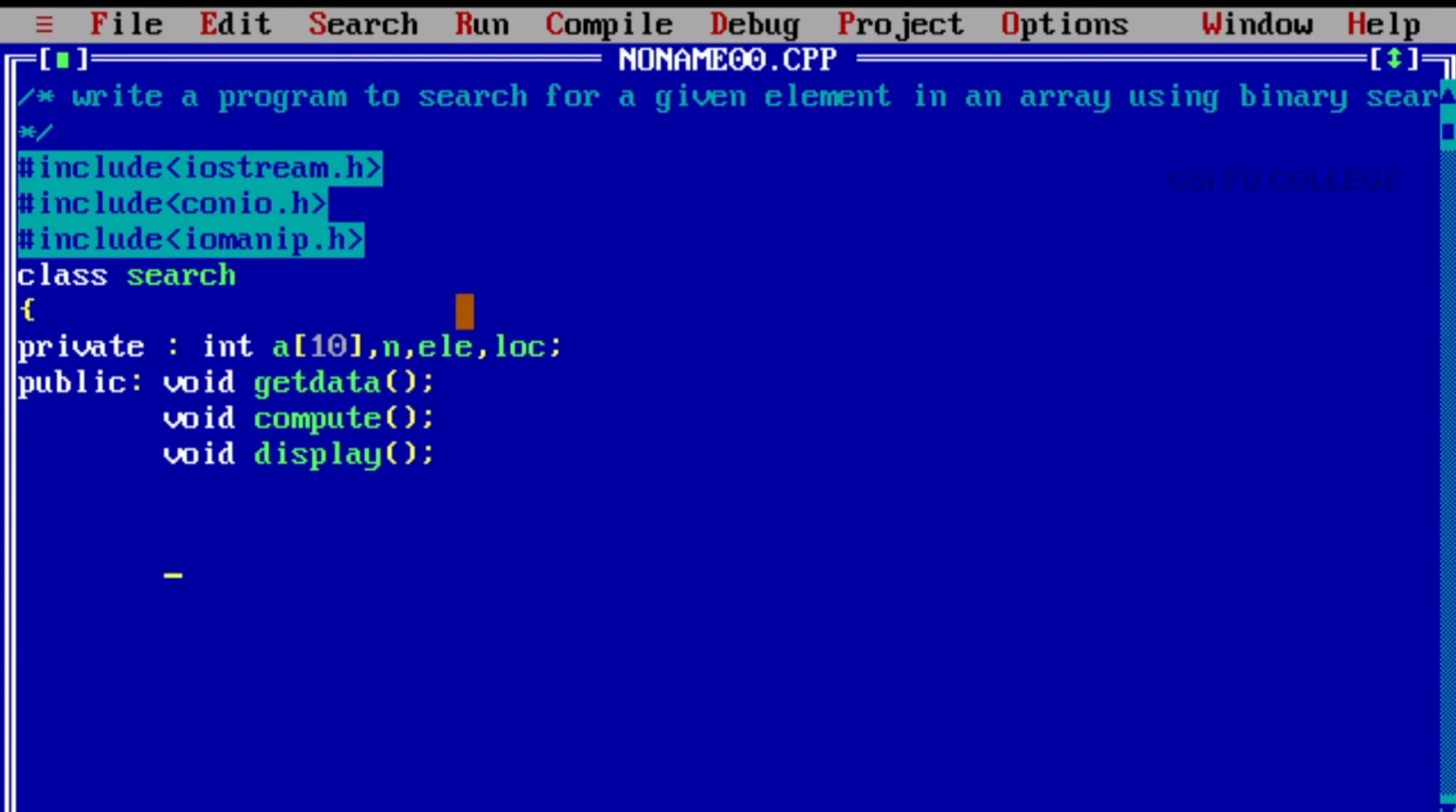I am going to close this class using semicolon. So I am going to define the function outside the class. First we have to write the return type, that is void, followed by class name, that is search, scope resolution operator, then function name.